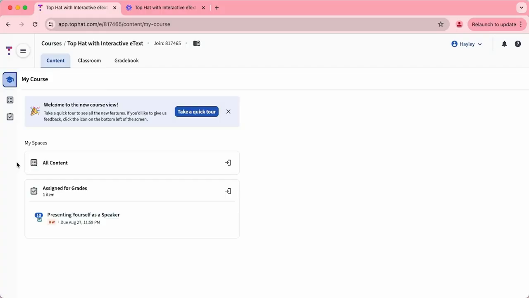What material is assigned and how it is assigned for grades or review is up to your instructor. Content is private until it is assigned to students by your instructor, so don't worry if you don't see anything in the course right away.